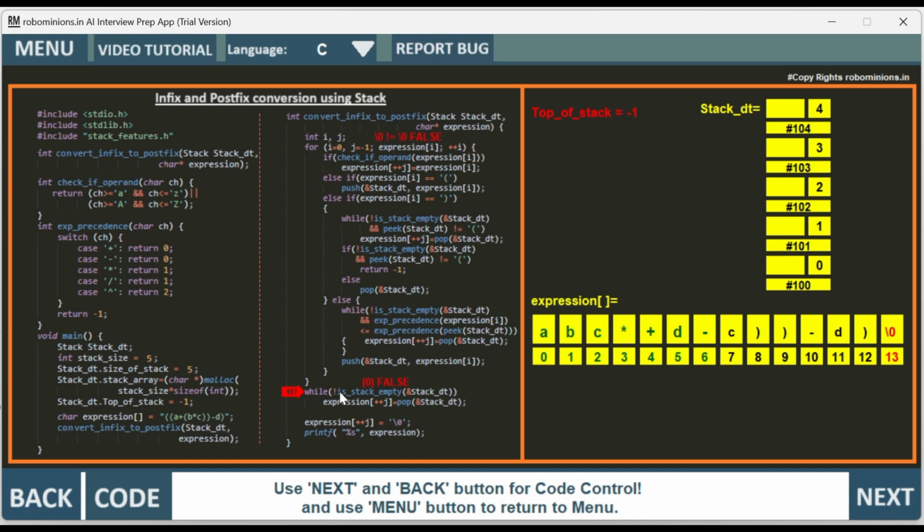Now while is stack empty? Stack is empty. Yes. So not of 1 will be 0. So this while condition is false. It doesn't go inside the while. It goes to the expression of plus j. So j has been incremented to 7. So there in 7 you put the null character. Okay, and then you print the expression. You get a b c star plus d minus.